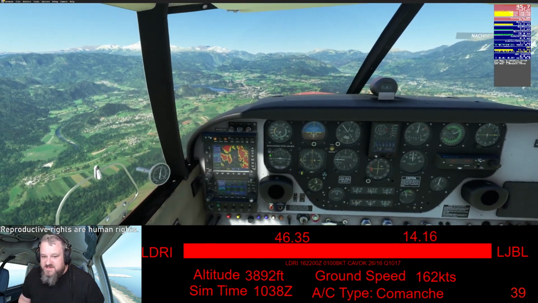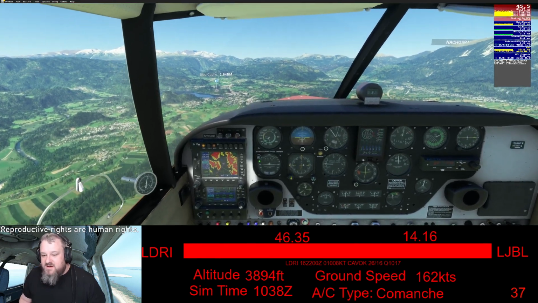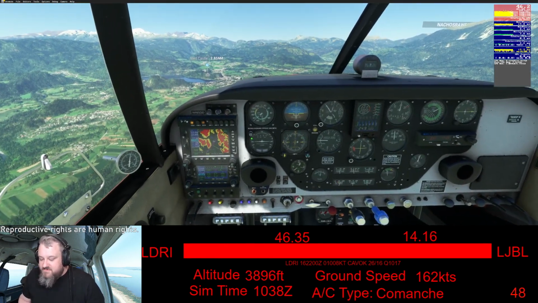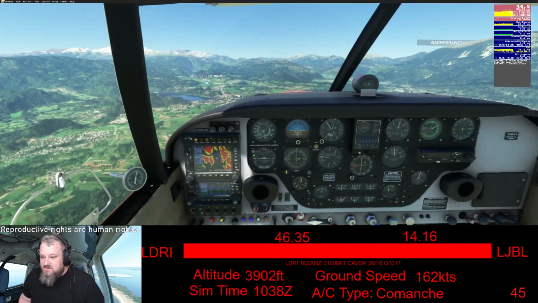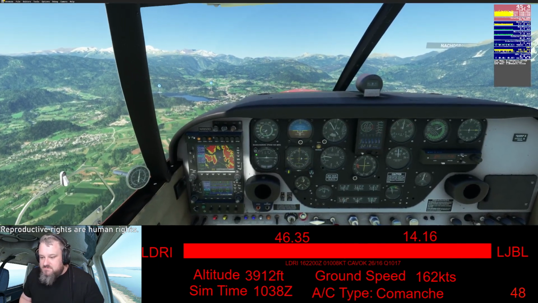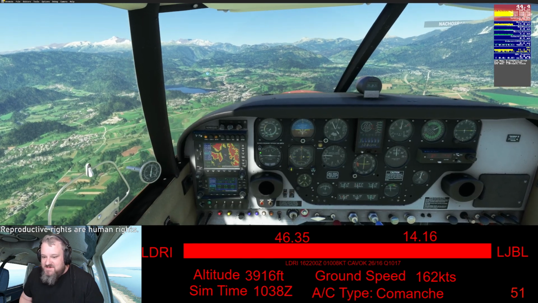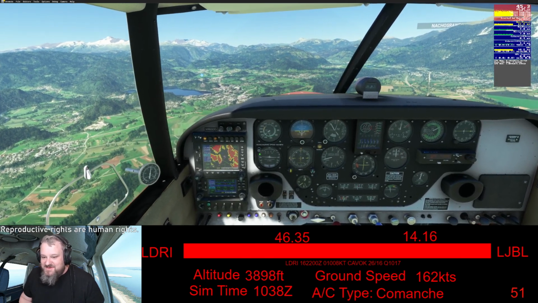Well, you know what? I think this is Lake Bled in front of us. It is Lake Bled in front of us. Okay, we don't have to go down that scary canyon, but you know what? What the hell? We're going to do it anyway, because it's a simulator. There's no real consequence.